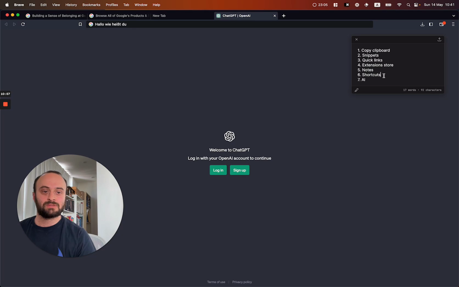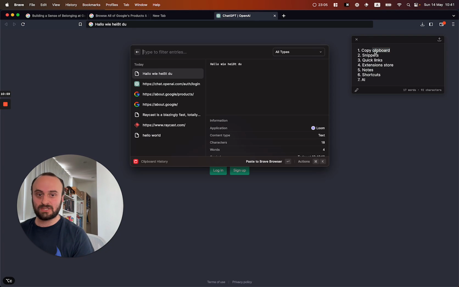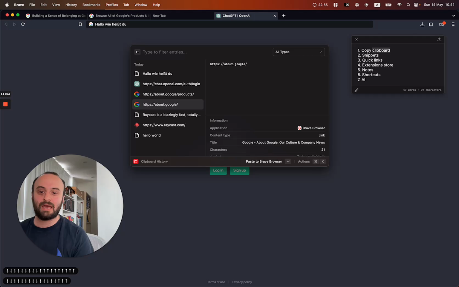Shortcuts, that is what I was referring to when we can just add a shortcut to get directly to our clipboard history. Here you can see everything we've used before, which is super helpful.